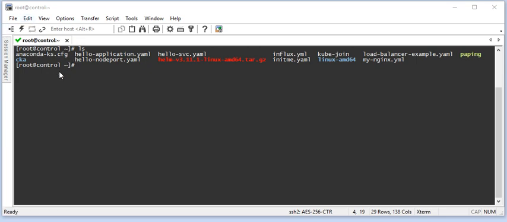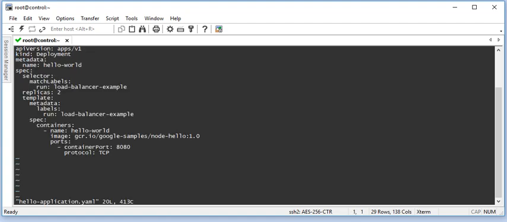First things first, we have a pretty simple application, hello application YAML. Let's have a look at what's inside this application. We'll see the name, the replica sets, and the open port for this application. I mean that this application is going to listen to this port, okay? And we will try to forward this port outside the Kubernetes cluster with a custom static node port.